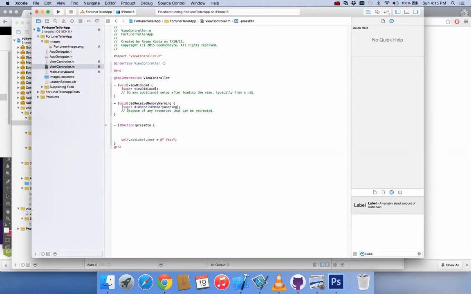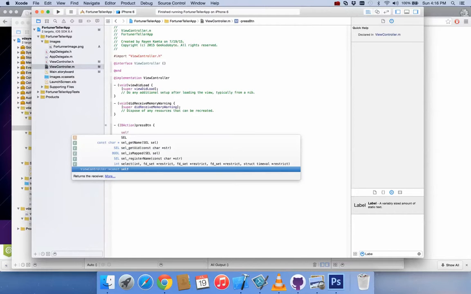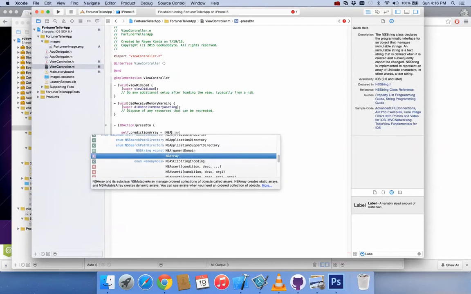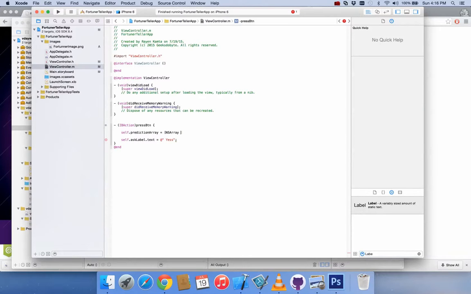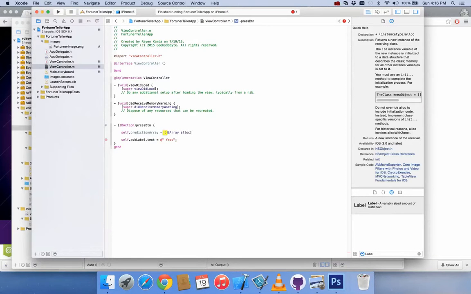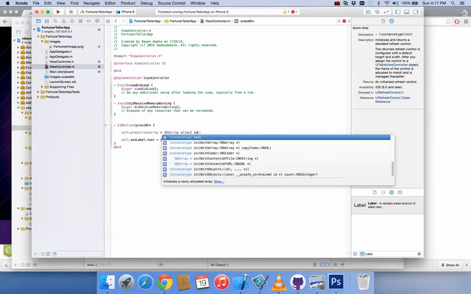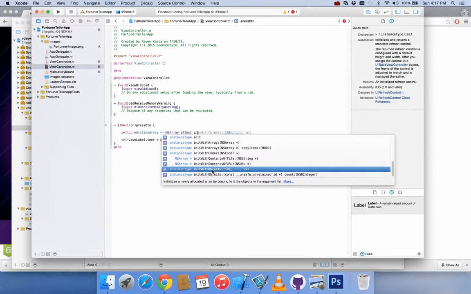Now we need to create the array and give it some values. What do we call it again? The self.predictionArray equals. So now we need to create what the array is. So it's NSArray. We need to allocate it. After we allocate it, we need to initialize it. So we're going to initialize it with objects. That would work.